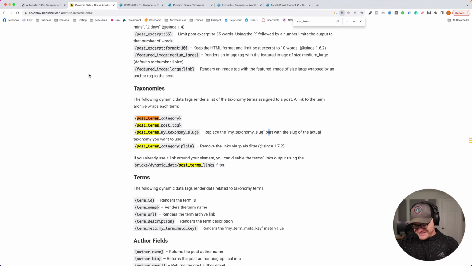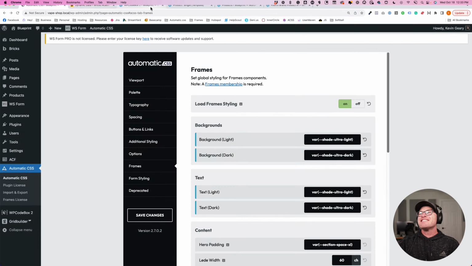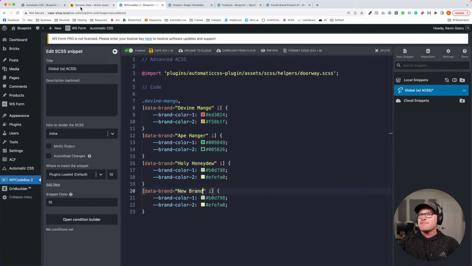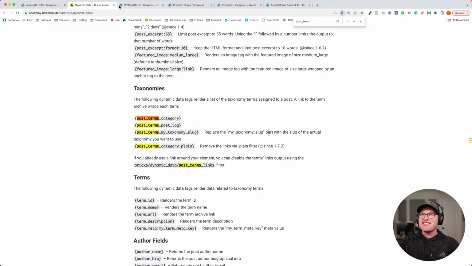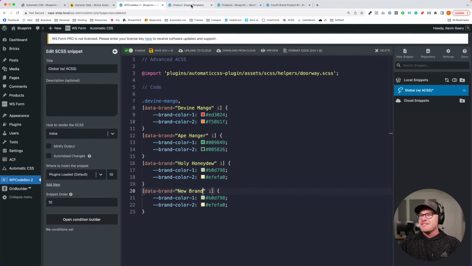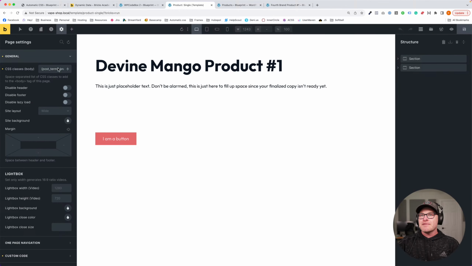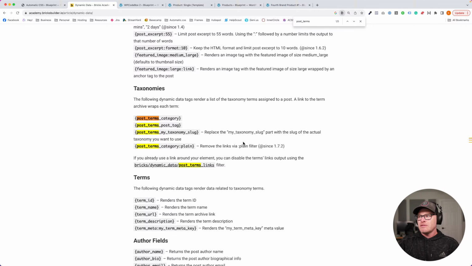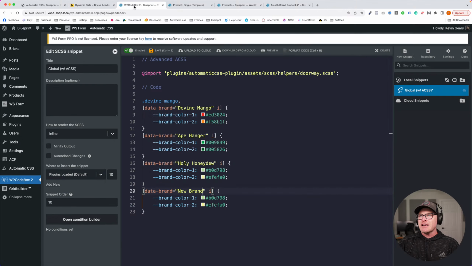Oh. Sorry, I didn't read the whole thing. I just was like, oh, okay. I stopped reading right here at my taxonomy. Okay, post terms. No, that's what we already, hold on. The slug of the actual taxonomy.